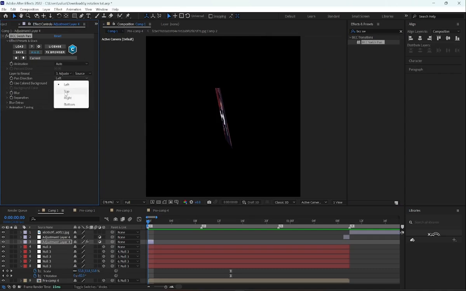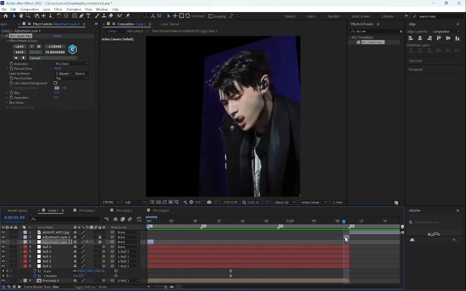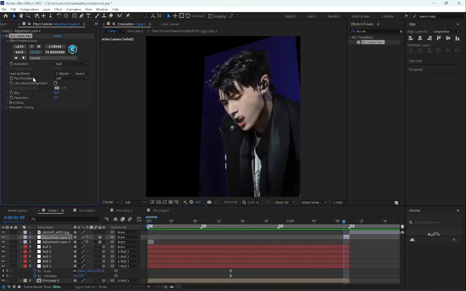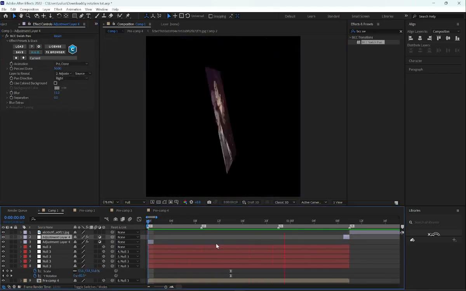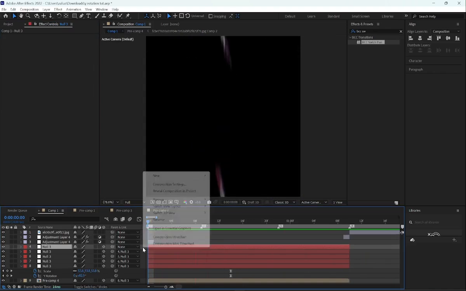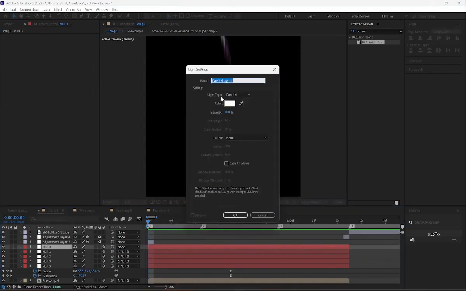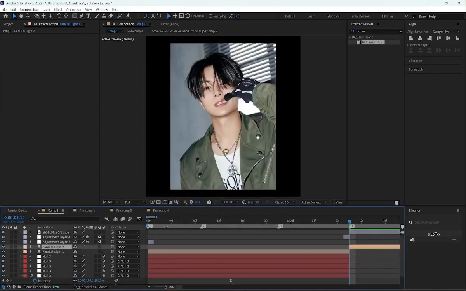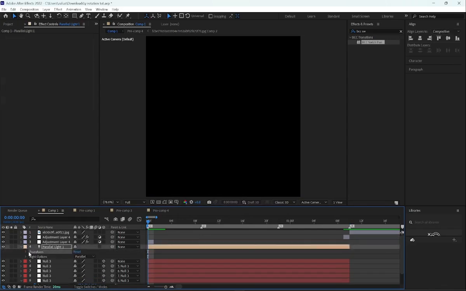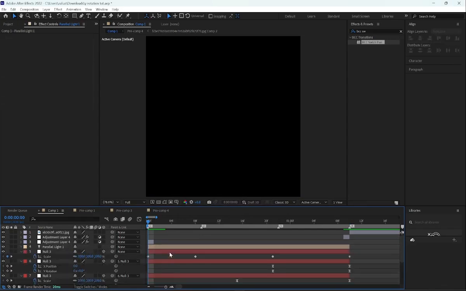I'll change the pan direction to top and the animation to percentage done. Leave it at 50 and change the blur to 11. Then do the same thing over here, but make it right. Percentage done 11. Okay. I'll make a light layer. Copy my settings if you'd like. Here's the point of interest and position.